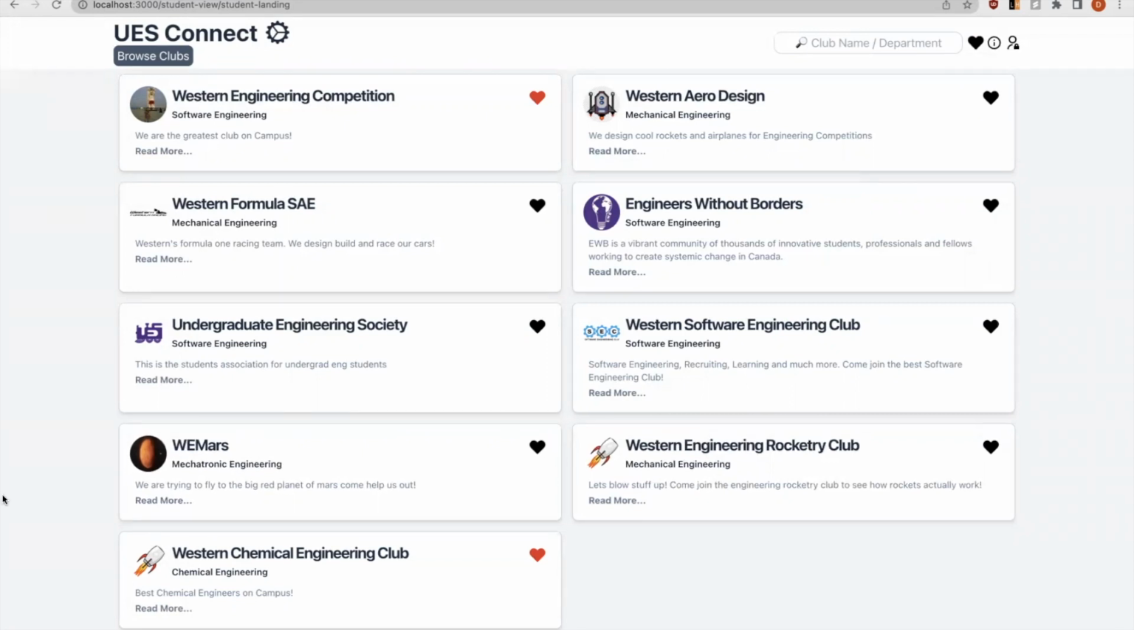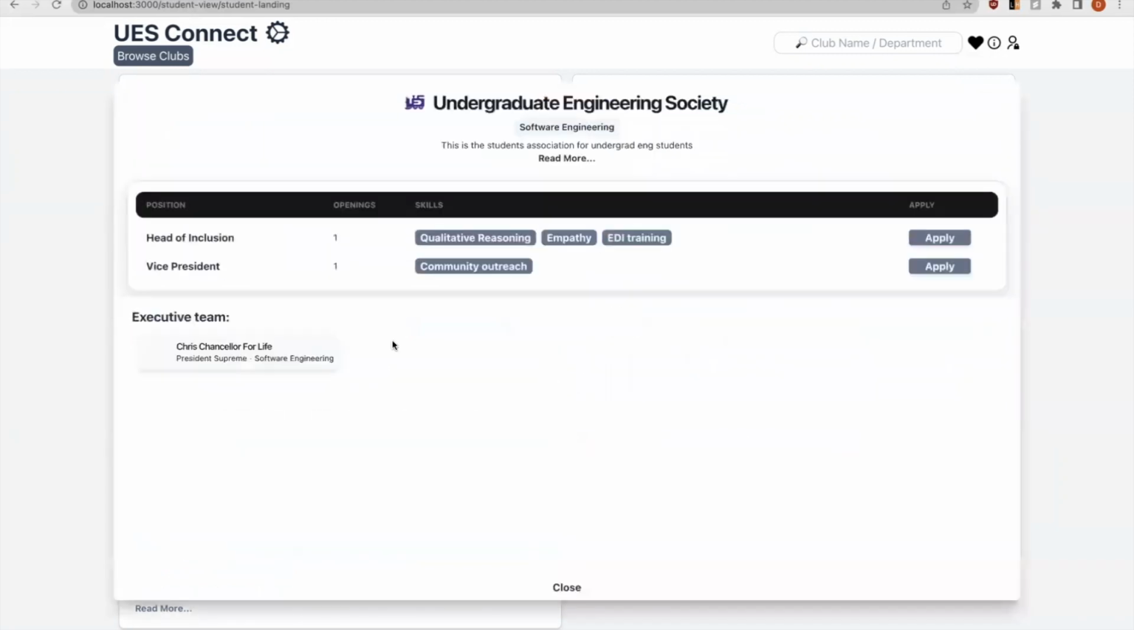Another thing I want to show is that if I click on a club, so undergraduate engineering society, I can come here and view the available positions. So it'll show all the positions, head of inclusion, vice president, the openings, the skills required, and links to apply to it. It also shows the executive team. I'm not going to apply from here. I'm going to show you one more thing.